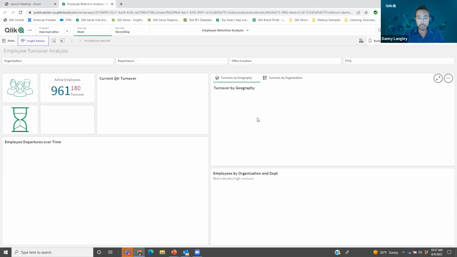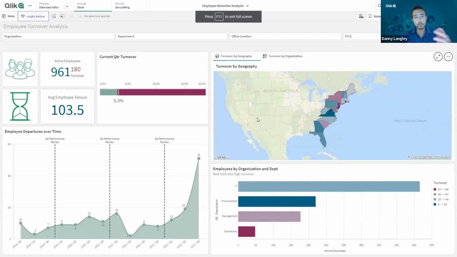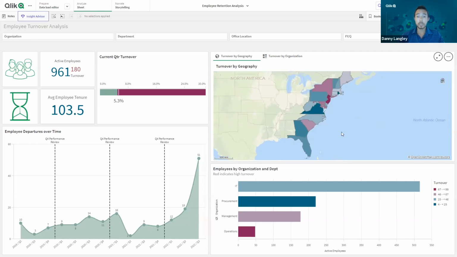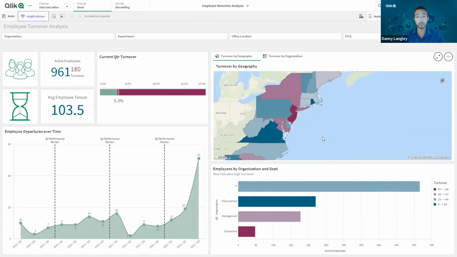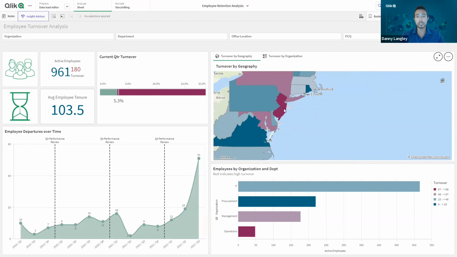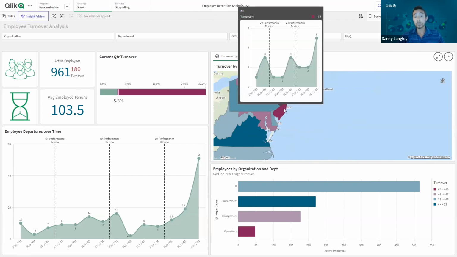And what's going to happen is Qlik is going to land you in your employee retention app, and you're going to be presented with this kind of executive level dashboard, where you can see a few things just off the bat. Again, you can see the current quarter turnover rate at 5.3%. From a geo perspective, you can get an understanding of where you're having some greater issues. From a state perspective, just based on the color of New Jersey, you can see that you've had the greatest amount of turnover, with a little uptick this last quarter.